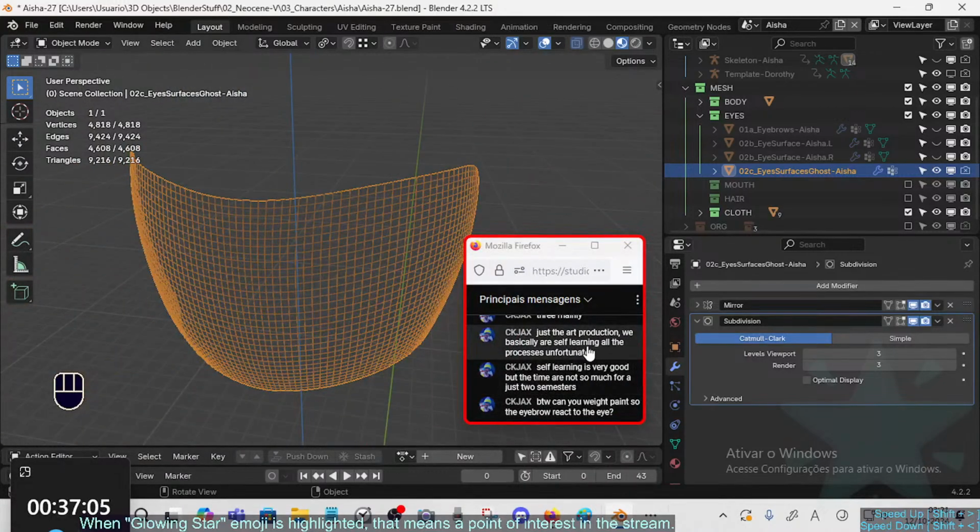By the way, can you weight paint so the eyebrow reacts to the eye? Yes.